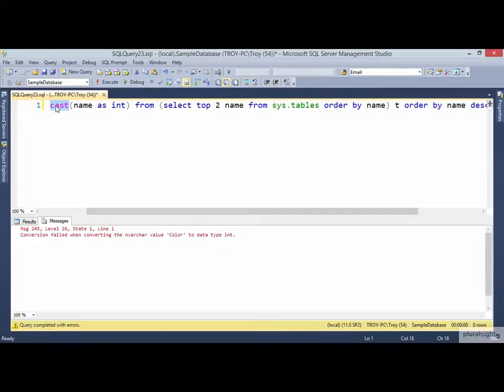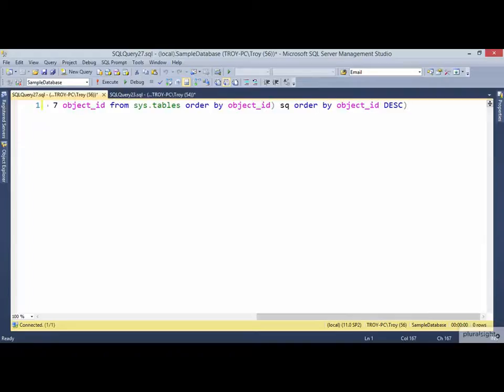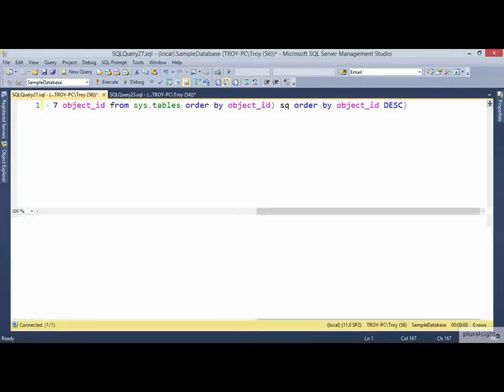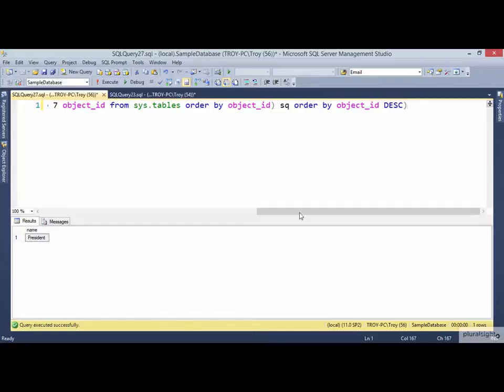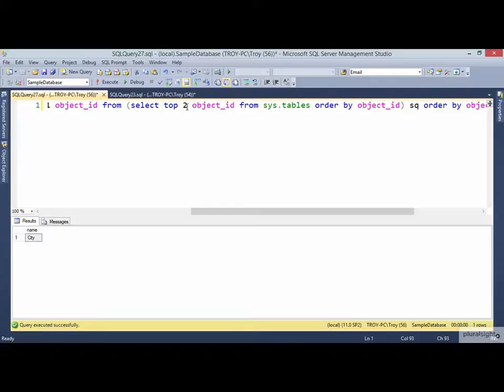Now there is another way that we can do this, and to demonstrate that, I'm going to take a new query window, paste in what I have on my clipboard, and run this again. Now we get president. I'm going to adjust the top results here of my inner query. We'll take that down to 3 like before. Now we've got occupation. Take it down to 2. Now we've got city. And what's actually happening here is instead of trying to select the name and order by the name, we're focusing on the object ID.